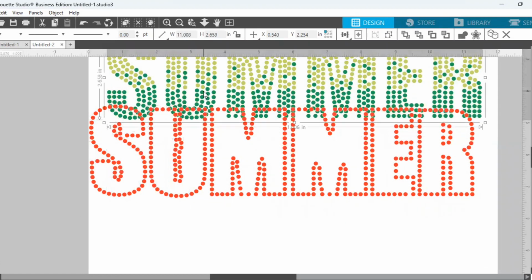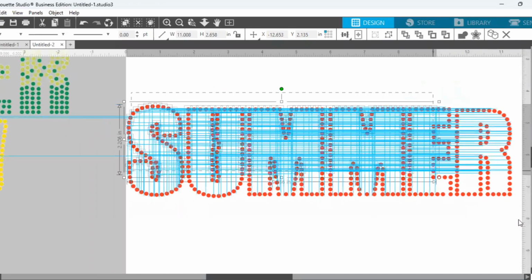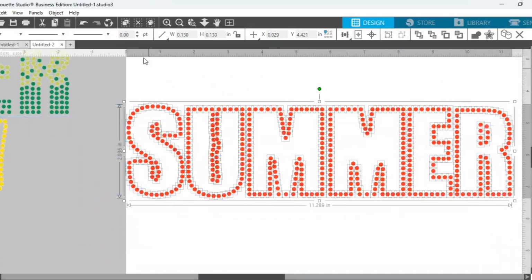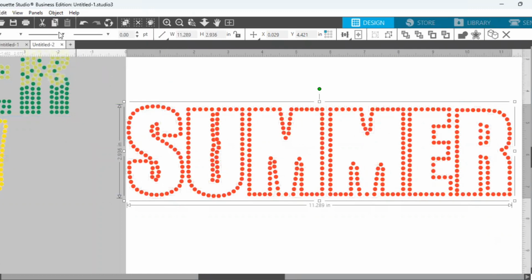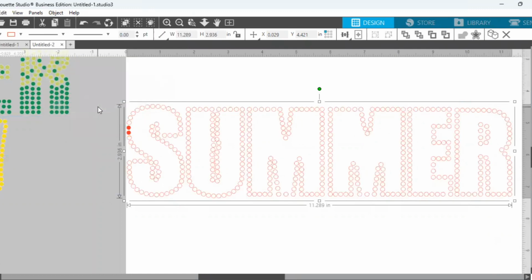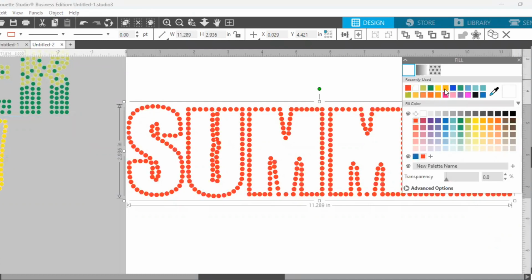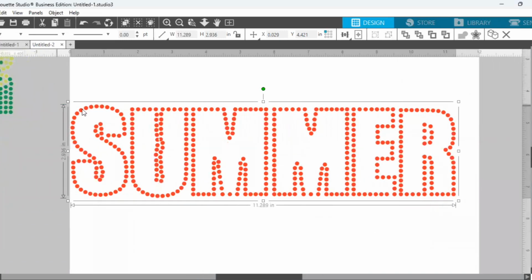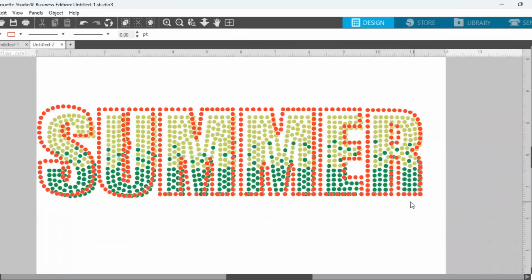Let me move this out of the way because it's selecting that and I don't need that to happen. So I'm going to select this. I'm going to go to Object, Group, and then Object, Make Compound Path. And every time you do that, the color goes away, so it shows the color back to red again. Okay. And so now it should fit nicely. Yeah, much better. All right.